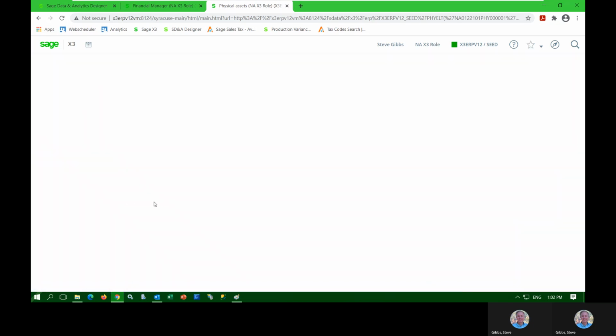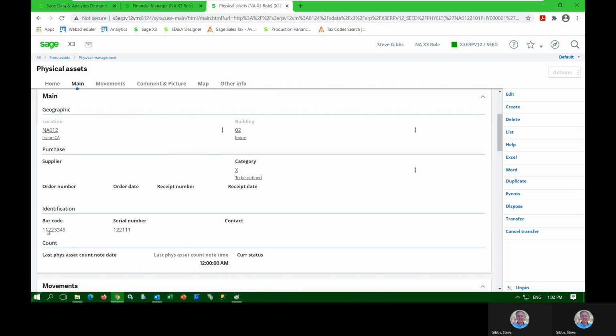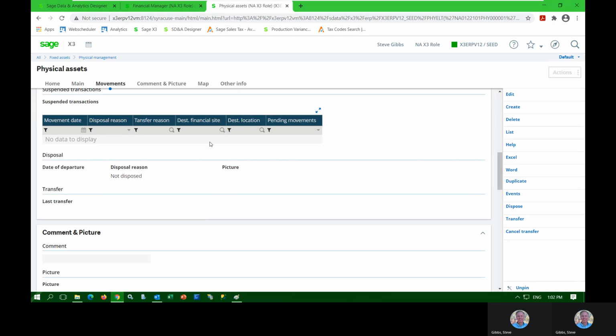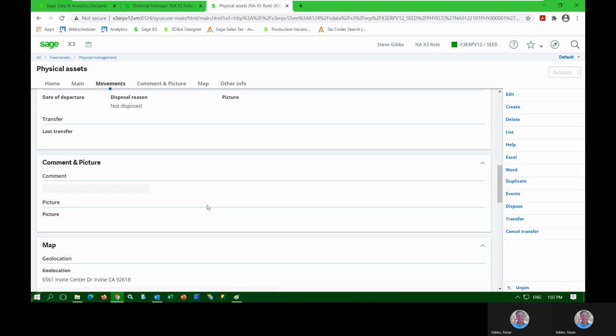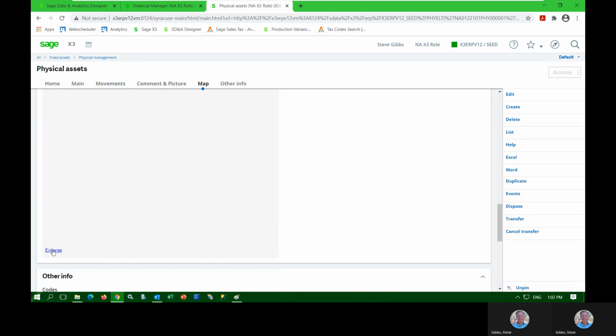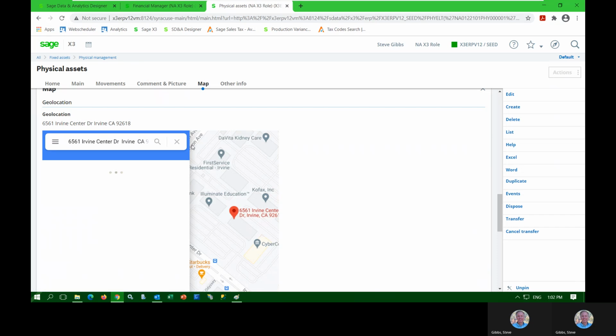Let's go ahead and take a look at an asset. So this is a server. We can see things like the order number. Here's the barcode that I scanned, the serial number, different movements. If this is moved from one location to another, all that history would be stored here. If there were a picture of the asset, I could have attached that. The geolocation information here, click this.